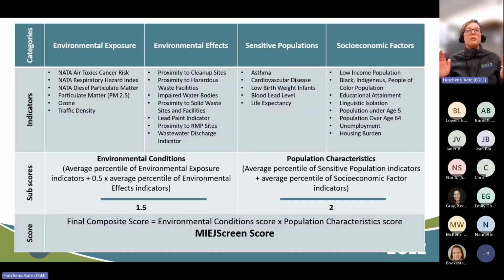So please do not let this chart overwhelm you. There is a lot happening on this chart. This is the recipe for MiEJScreen. So what we have here, let's start at the bottom, actually.